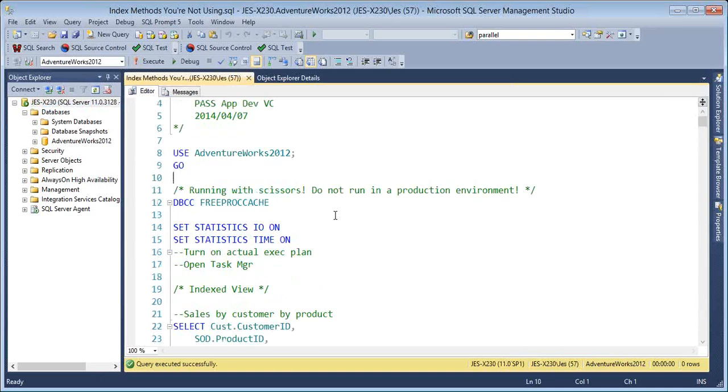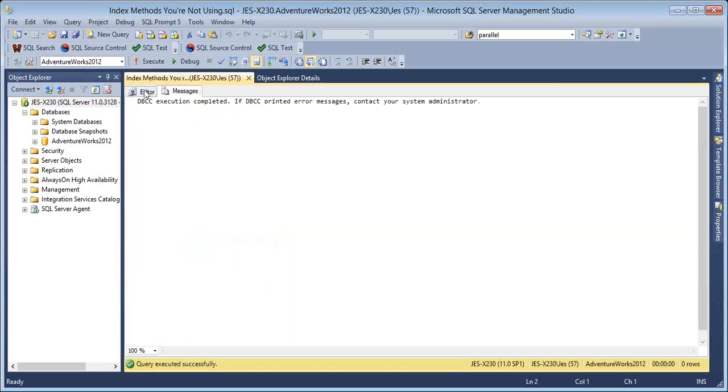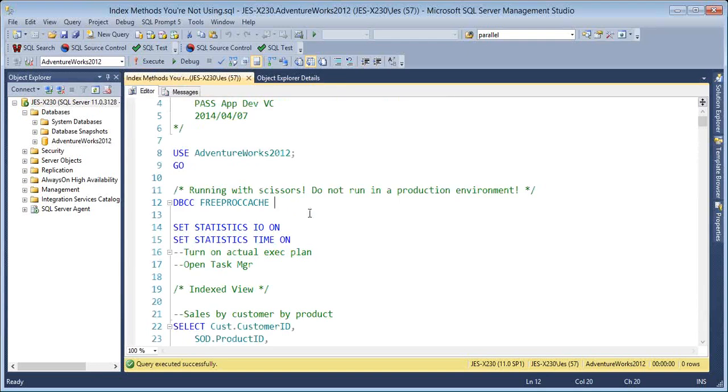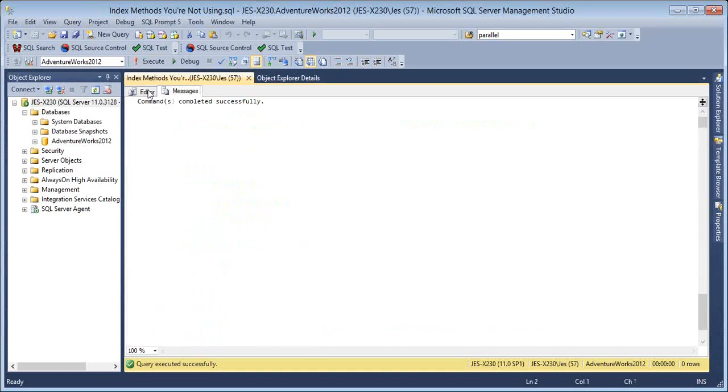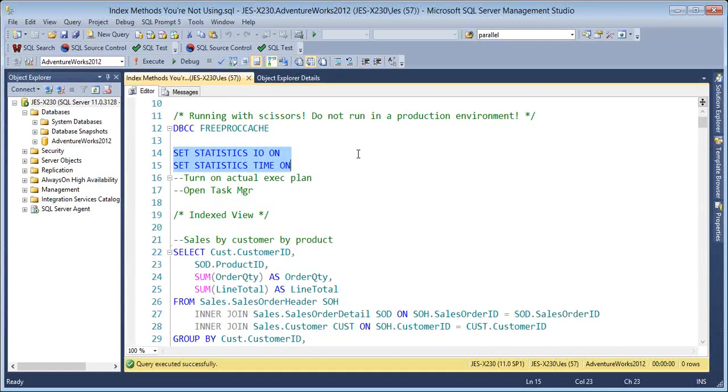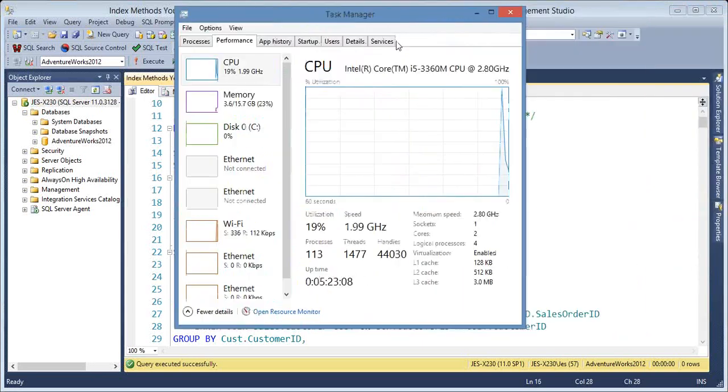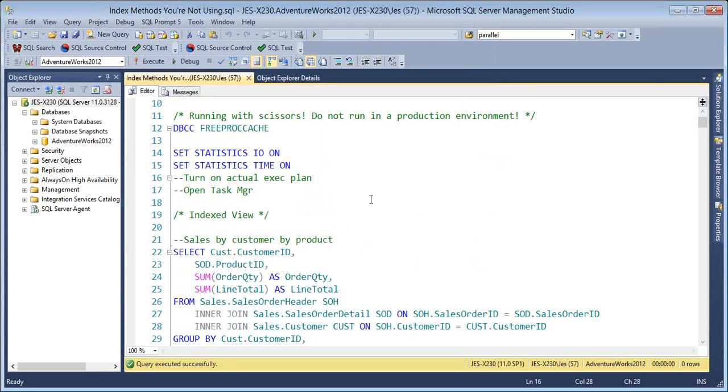AdventureWorks 2012 sample database. I am going to clear my plan cache so that we can get fresh query statistics and plans. Please don't do this. This is running with scissors. Then I am going to set statistics IO and time on so that I can measure queries and turn on my actual execution plan. I also put a note in here to open Task Manager. We're not going to be paying attention to this for the purposes of this demonstration, but know where my CPU is now. And when we get to compressed indexes, that's going to change.